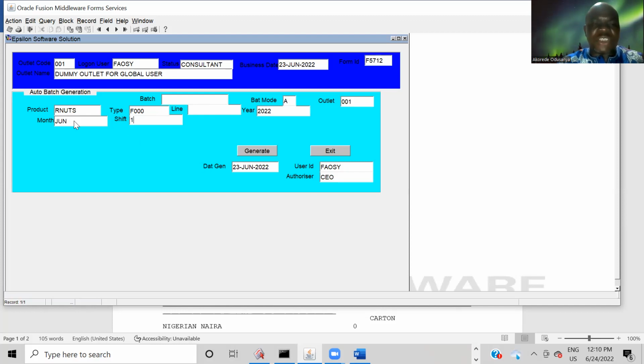And then for first shift, generate. An exception occurred. Possibly I've used something invalid in the month field, but this month is supposed to be a number field. 06. Let's generate again. That requires an exception again, 06502.